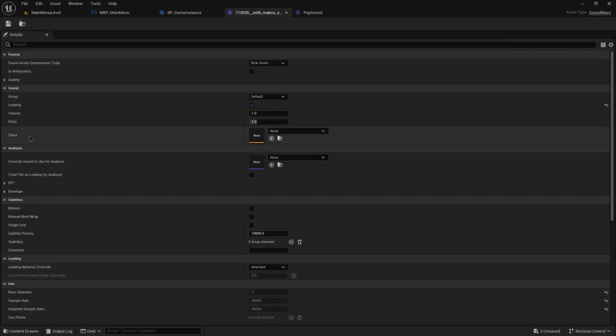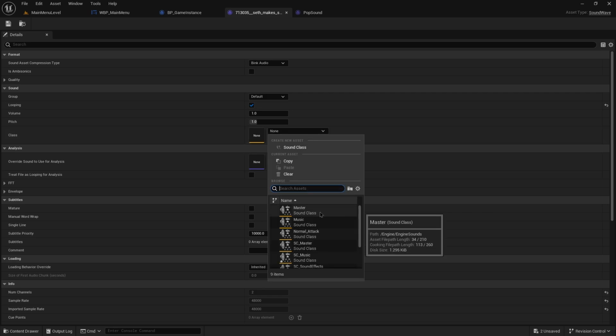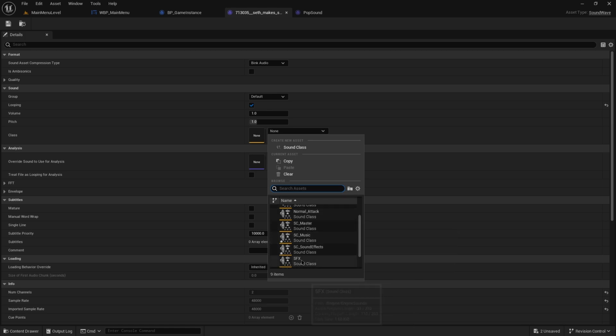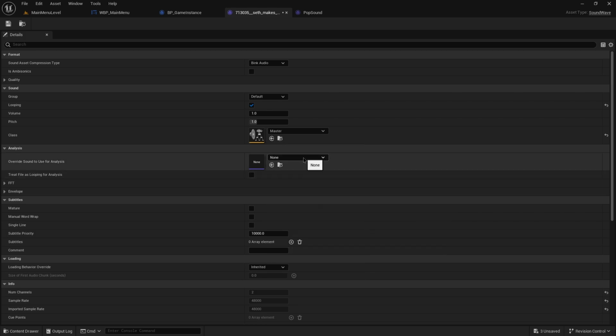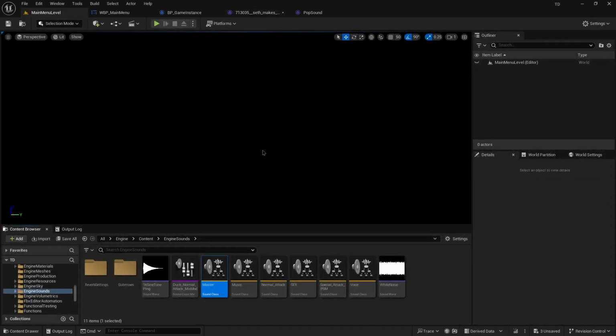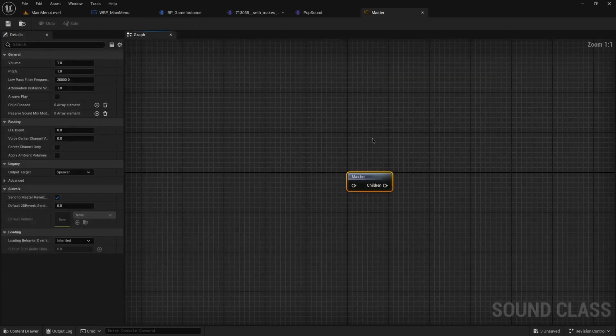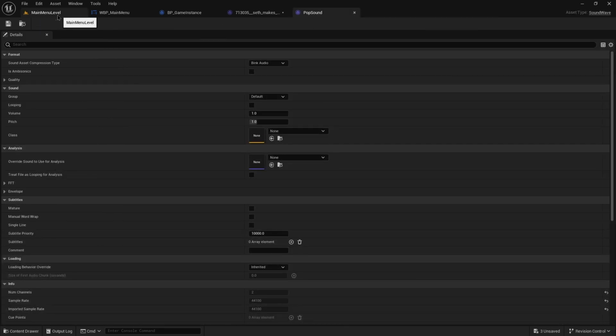So if we have this back open, there's a class here, and you can see that Unreal does supply master, music, normal attack, and a few others, SFX itself. You could use those. I assume the master has those as children. Actually, I guess we can just check that by clicking on Browse to the Master, opening that up. Oh, it doesn't actually have those as children, so you'd have to set it up anyways. So we'll just continue with the ones we're using.